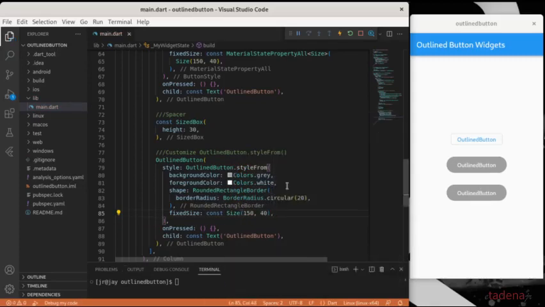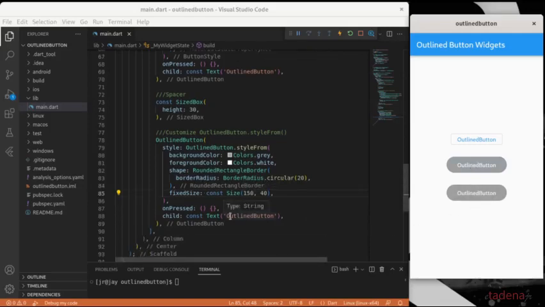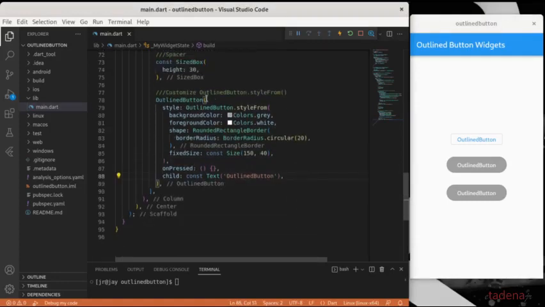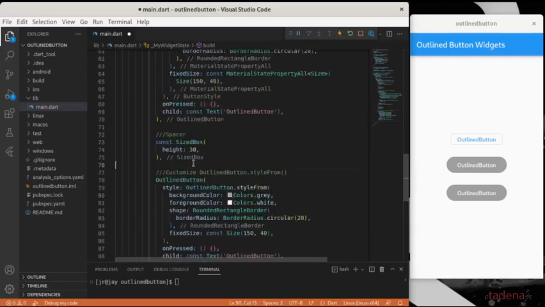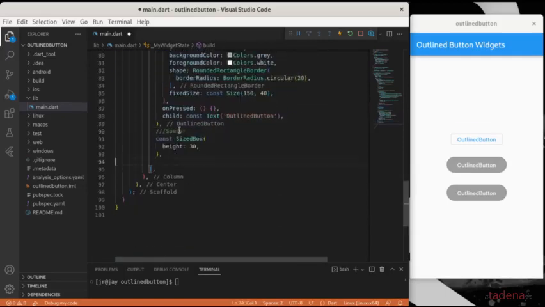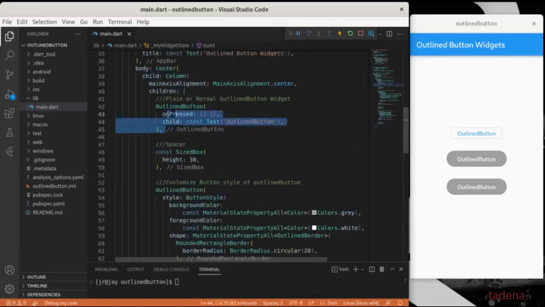As you can see, it's similar to accessing using the MaterialStateProperty.all, or just directly changing it using the styleFrom method. So in this customization using styleFrom, we just override the background color, foreground color, shape, and the fixed size. Then we're going to copy the spacer again. Here we're going to paste it, as well as the outline button.